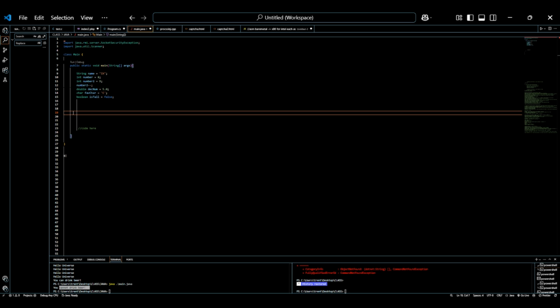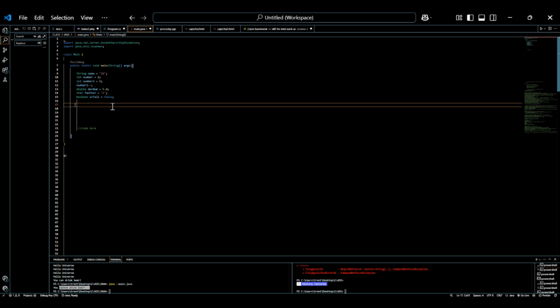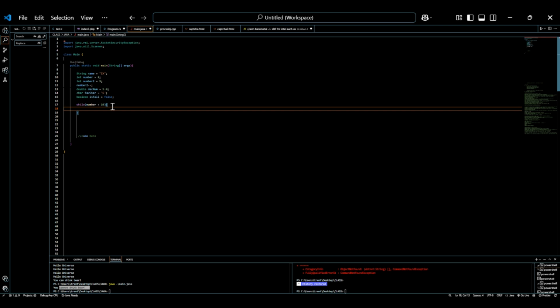So lastly, we're going to talk about the while loop. Basically the way it works is while something is true, we're going to do something. We have some variables already declared here. So the way we'll do a while loop is we'll say while, for example, let's say number is less than 10, right? And then we're going to do a condition. And I'm going to have it print system.out.println, and I'm going to say test. It's going to print that out.